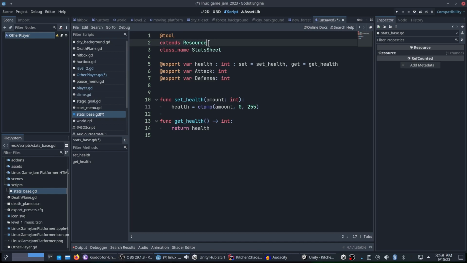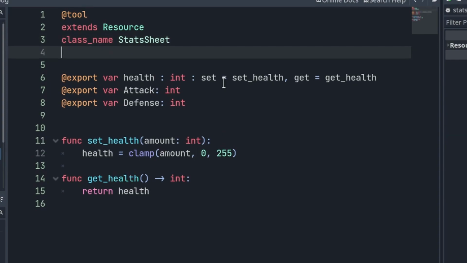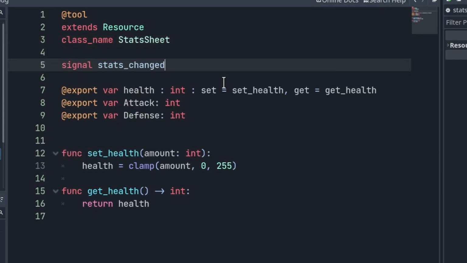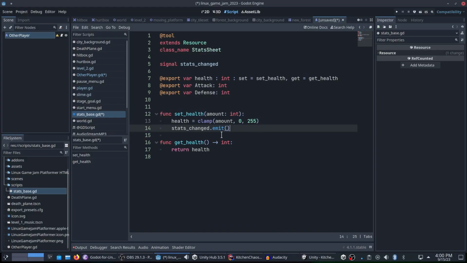You can also inherit from this. So if I wanted to make something that inherits from stat sheet, I could do that. In addition to variables, you can also set things like setter functions and getter functions, and these are just examples, by the way. You can create any type of functions you need to. You can also create signals. So let's say I wanted to have a signal for stats changed. Once the set health was run, I could say stats changed dot emit, and maybe I had a UI subscribe to that to make sure that the UI got updated as needed.